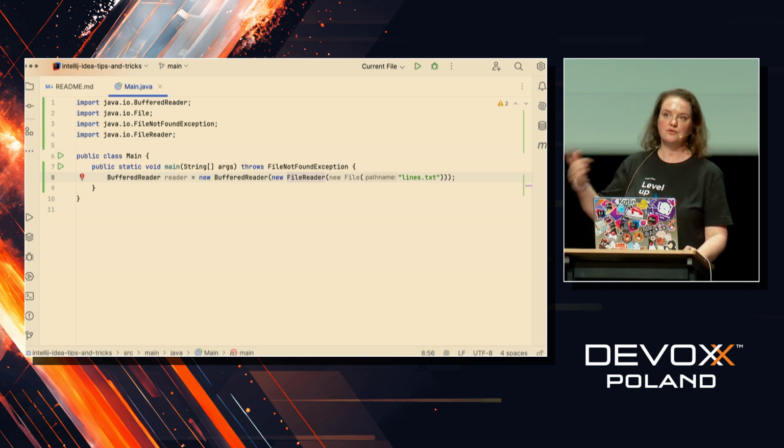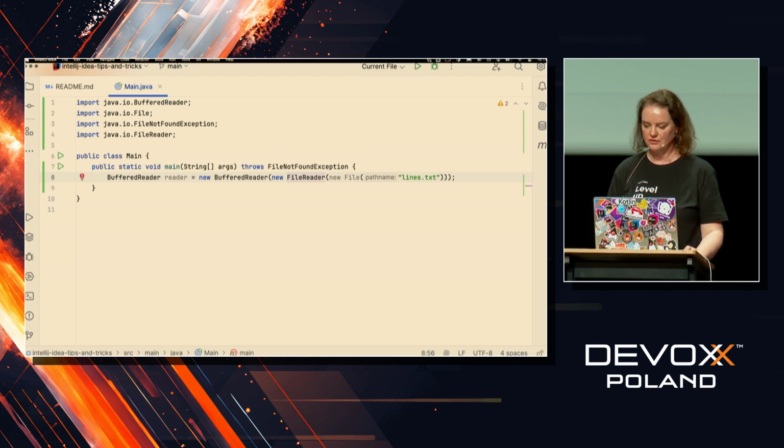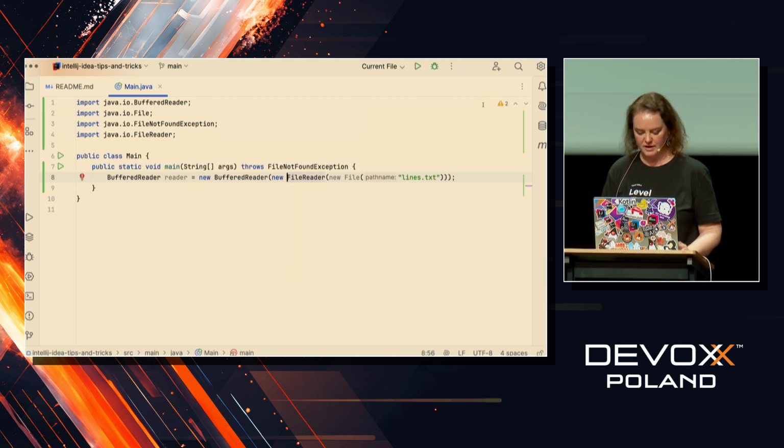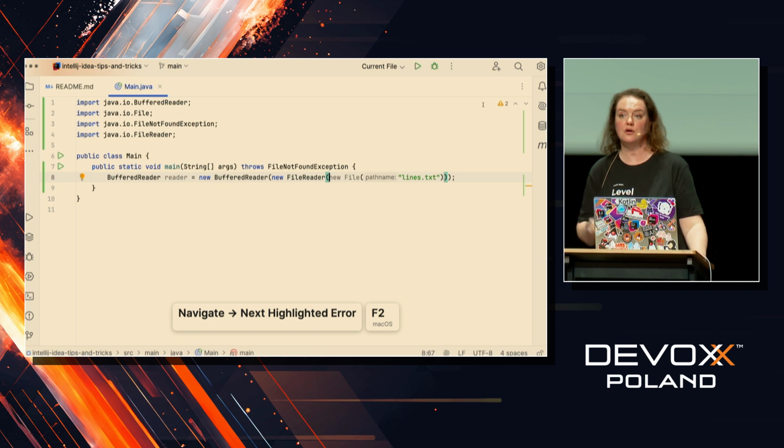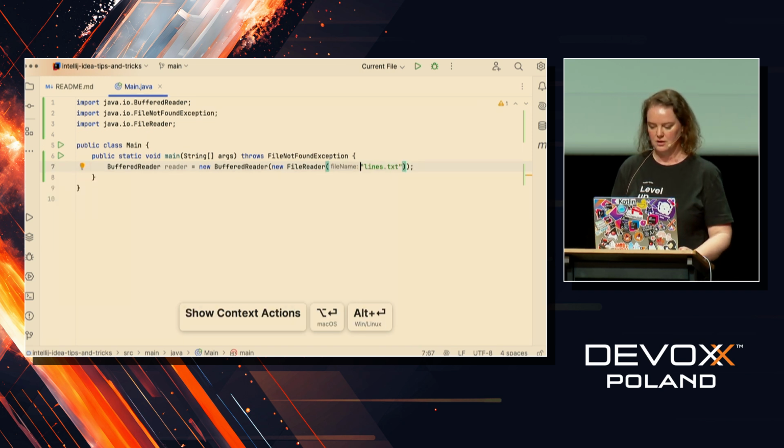Once we've cycled through all of the errors in our file, you can see here that there aren't currently any more errors, but there are warnings. So now we can cycle through our code again to fix the warnings using Alt-Enter.